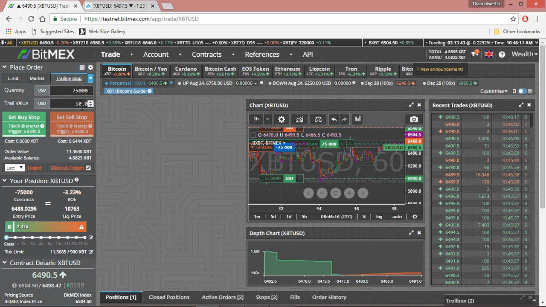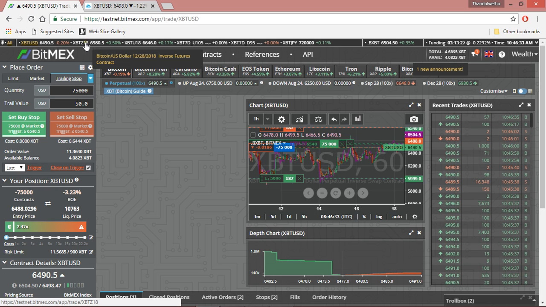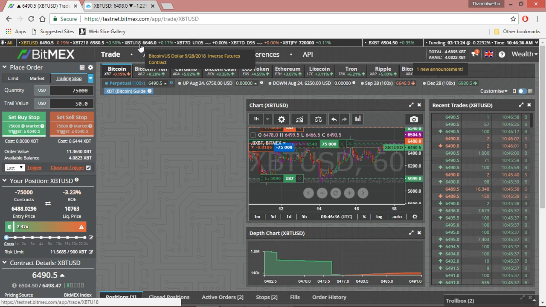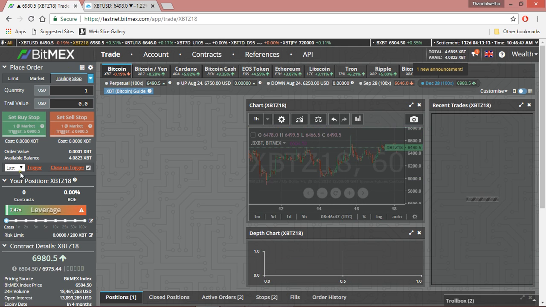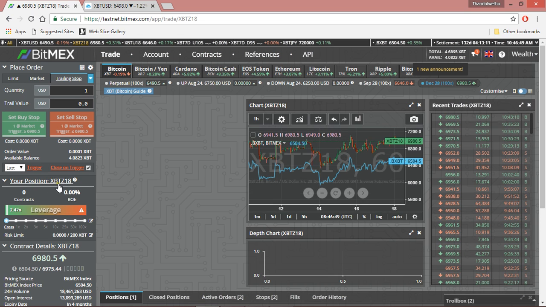So not all trades are on XBT USD as you see here. Some trades are on XBT U18, XBT Z18. Now you may be asking, where do you find that? If you go to the top of the screen, just above the Bitmex logo, you have certain markets. There's XBT USD, XBT Z18, and XBT U18, and so on. So you click on the acronym itself, the XBT Z18. You click on that, and now if you realize, it has switched your position to this XBT Z18. That's how you're able to take a trade on the various contracts.